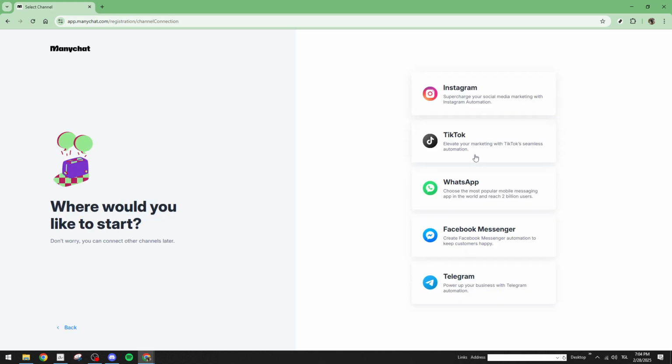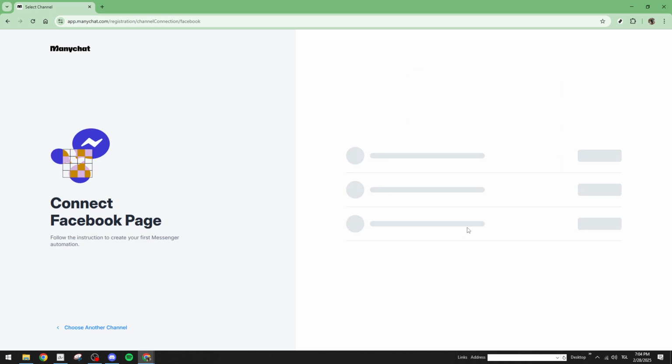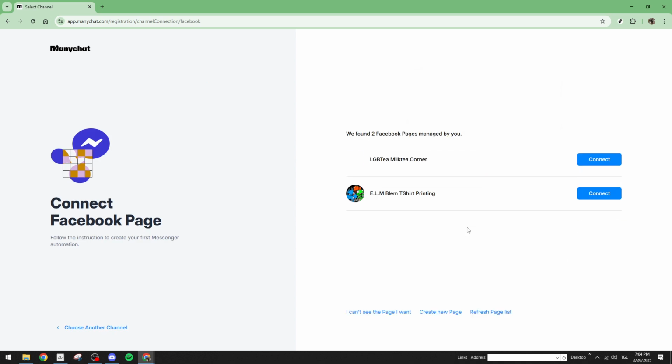At this point, you will be prompted to choose a Facebook page that you would like to connect. It's crucial to select a page that is actively managed by you, as this will be the primary platform through which interactions will occur. Once you've made your selection, click on Connect.